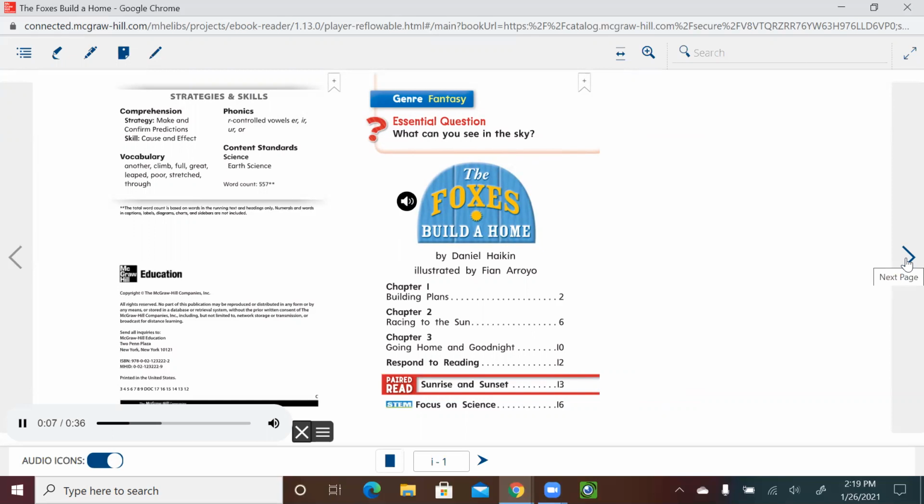The Foxes Build a Home by Daniel Haken. Illustrated by Fian Arroyo. Chapter 1, Building Plans, page 2. Chapter 2, Racing to the Sun, page 6. Chapter 3, Going Home and Good Night, page 10. Respond to reading, page 12. Paired read, Sunrise and Sunset, page 13. STEM, Focus on Science, page 6.